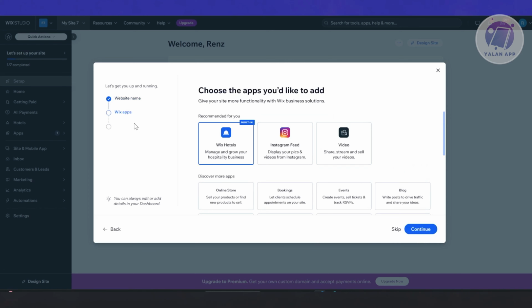Next, we need to add Wix apps. By default, you need to make sure that you add Wix Hotels. You can also integrate an Instagram feed or online store bookings if you want, but Wix Hotels is the only thing you need here. Again, you can add whatever you want. Let's click on continue. Now it says you're all set up. Click on continue to dashboard, and it's going to guide you on how to set up your store.